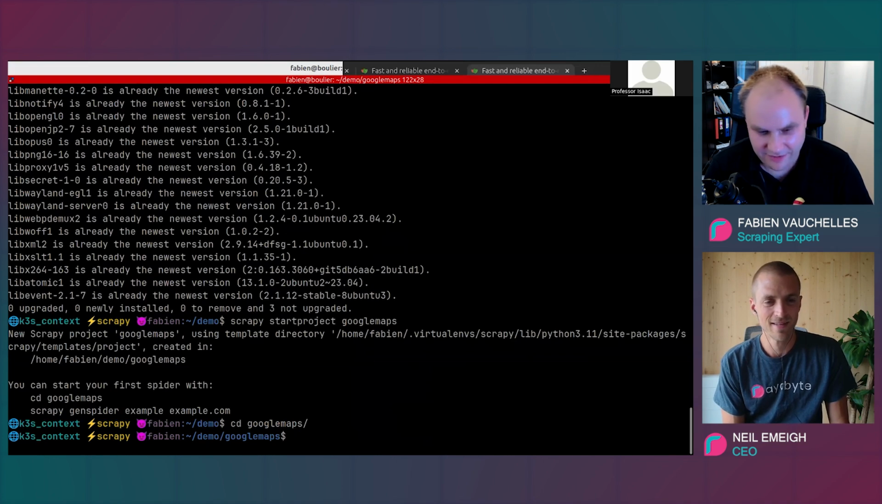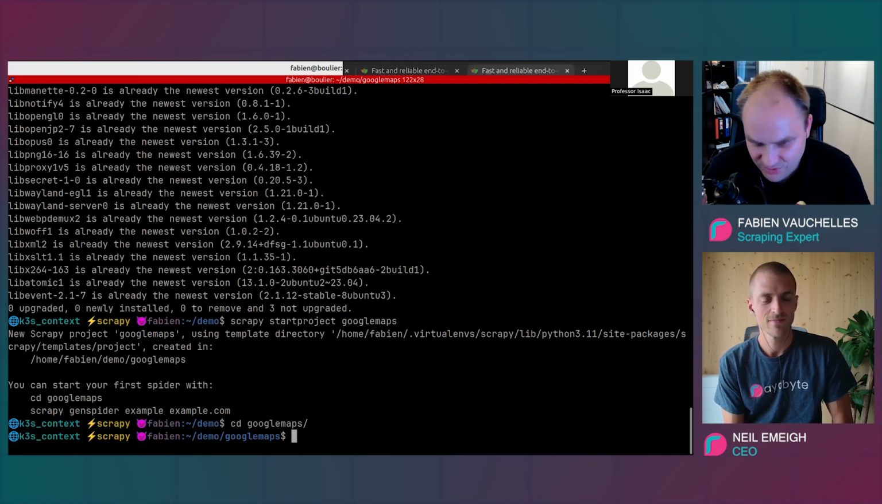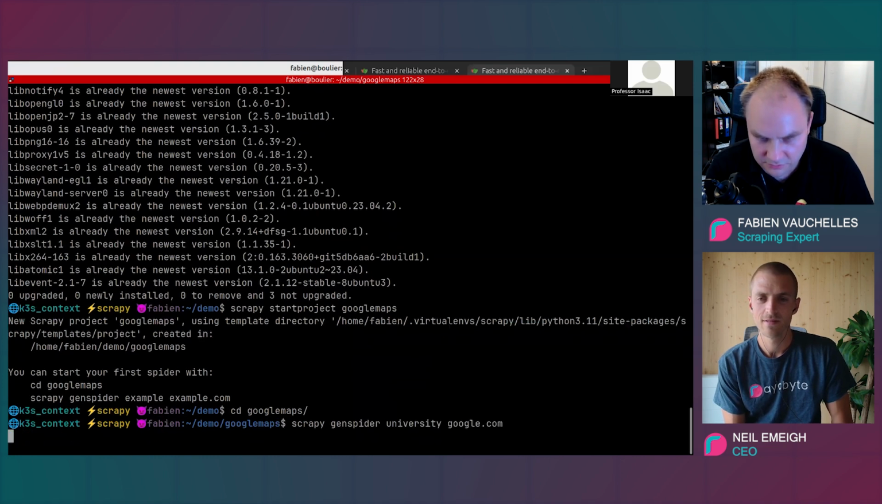Yes, don't be scared. It's a logical computer spider. It's the name of the logic handled by Scrapy. In a spider, which is a scraper, you have all the logic to collect the data, to parse the data, and extract the structured information. So don't be scared. I will create one here called university on google.com.